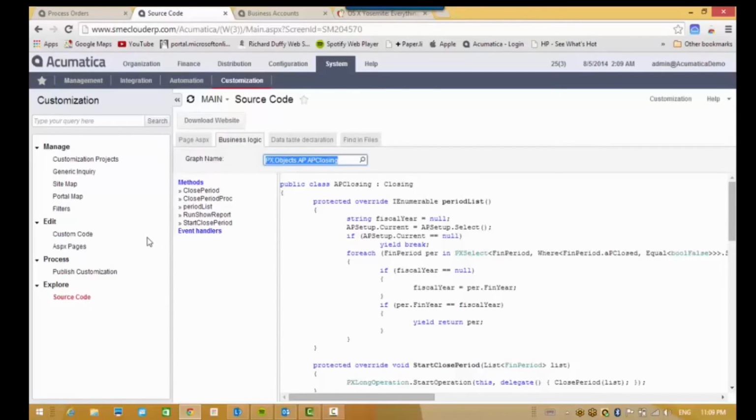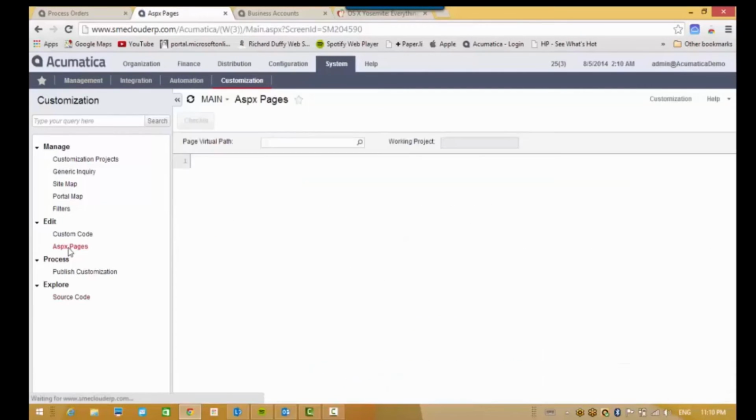Now, remember I said Acumatica is a giant website. Well, web pages are built with code. Now, some use PHP, some use HTML, some use what's called ASP. We use ASP or ASP.NET. So what does that mean? You can go into any one of our pages, and by choosing Edit, ASPX page, you're able to take any one of our web pages and edit it.